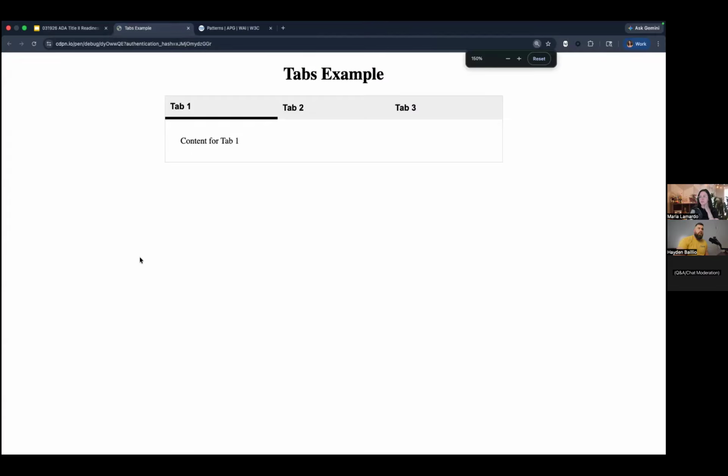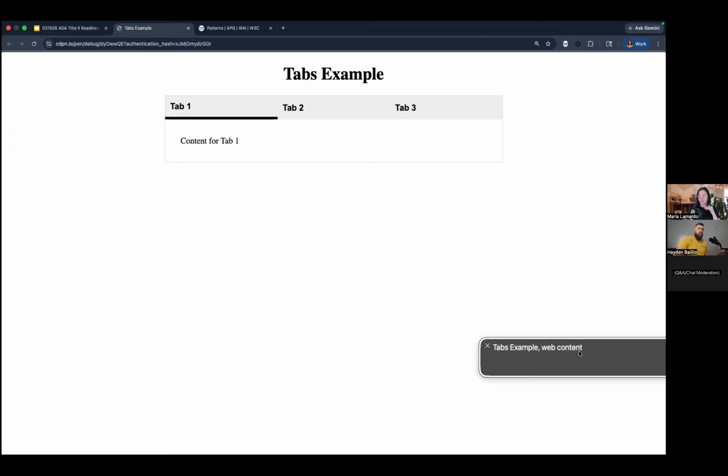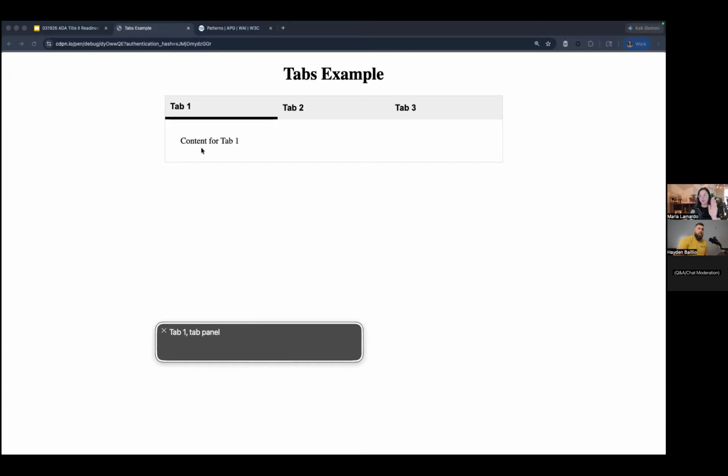For this one, it's pretty similar to the accordion one, and I'm going to go ahead and turn on my screen reader. Just so you know, there's a button element in HTML. There's not a tab element in HTML. So this is where we use ARIA to really expand on that functionality. So I'm going to go through this example with my screen reader.